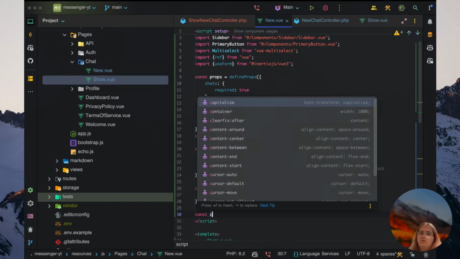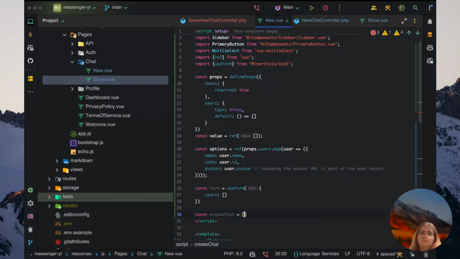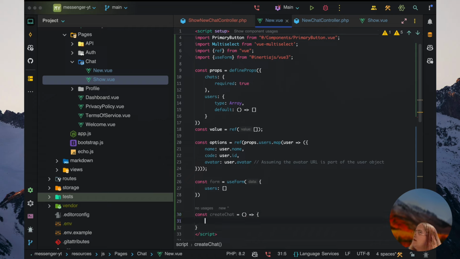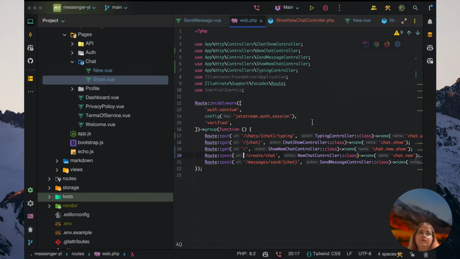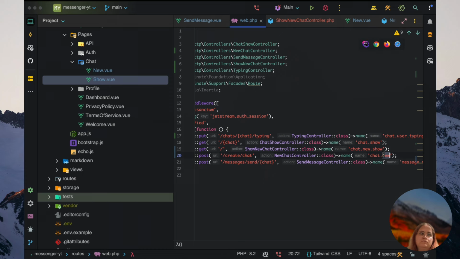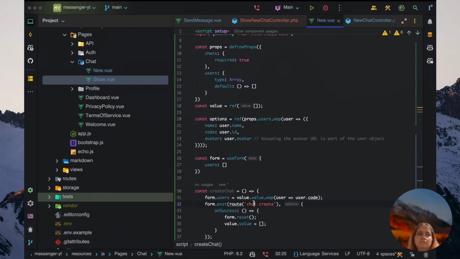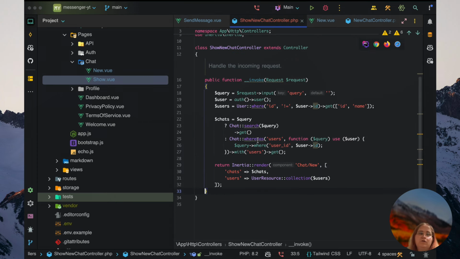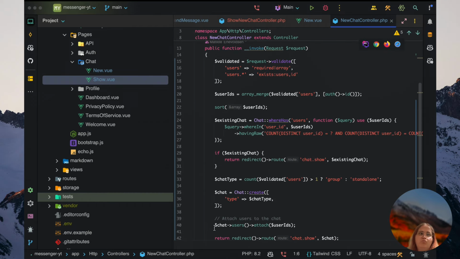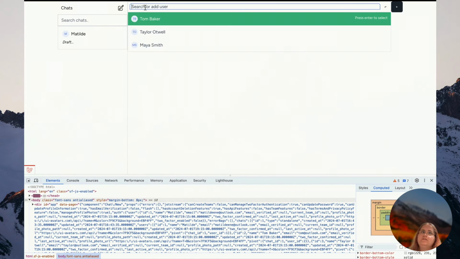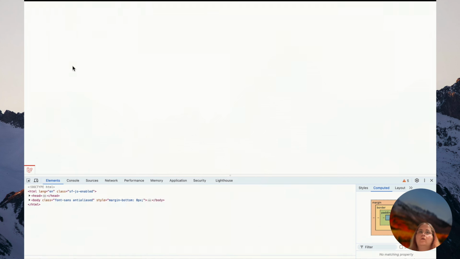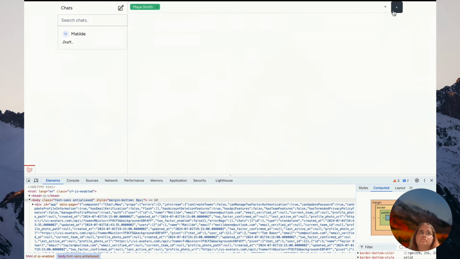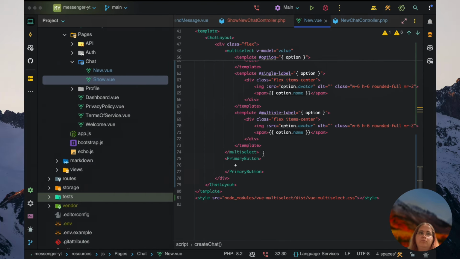Then we're just going to say const createChat. And in here, so we're going to have, in this case, inside the web.php, for the create one, chat.new. And then we're going to go in here as well, make sure that we have everything else. I think this should be sufficient. So if I go in and say, let's create another one with my. We also need to hook this up to the button. So if we go back down here, we just want to have a v-on click.